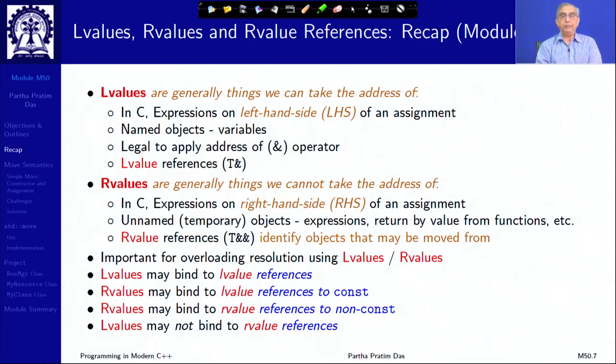Rvalues naturally may bind to Rvalue references to non-constant. They can bind to Rvalue references to constant as well, but that does not have much meaning as of now, as we had mentioned earlier. And finally, Lvalues may not bind to Rvalue references. You cannot use an Lvalue in an Rvalue reference context, because Rvalues are not supposed to have a name. So, if you do that, then you lose the name of the Lvalue, lose the ability to take its address and so on.